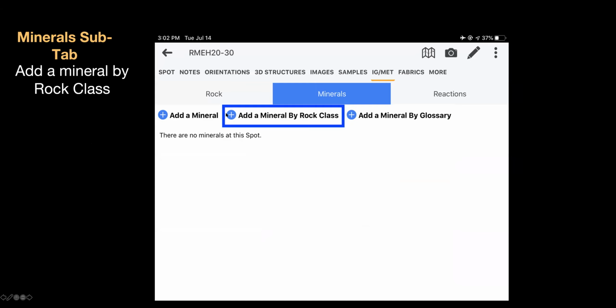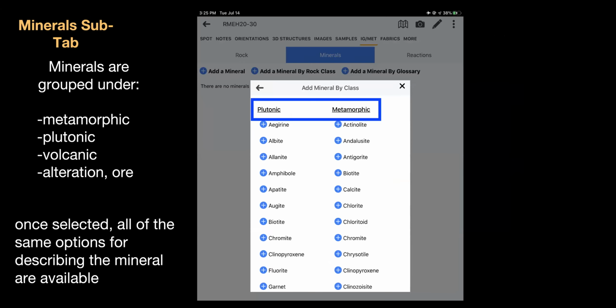The other way that you can add in the mineralogy is by the rock class. I think this might be something that's more desirable for students, where if they're not quite sure what minerals they would expect, they can look at the mineralogy based on whether it's a metamorphic, plutonic, volcanic, or alteration rock type. When you click on that, you can see the most common minerals that fit under that rock class. Once a mineral is selected in here, it brings up the same menu options that you see under the add a mineral option.